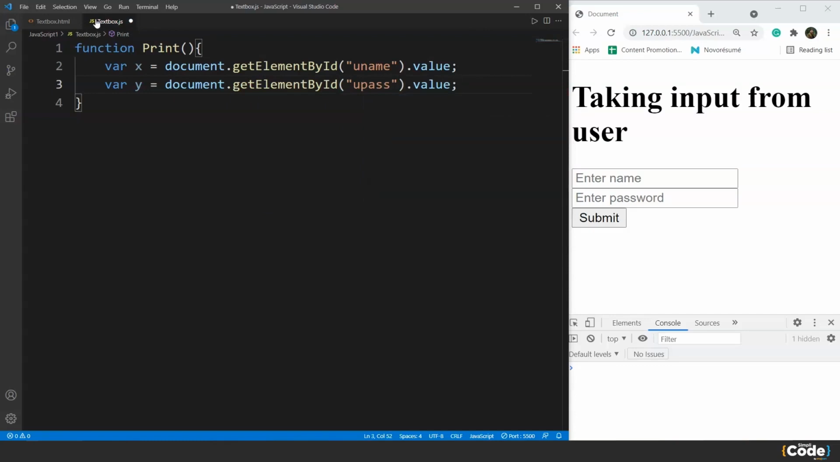Now, what we did here is we used the IDs to get the reference of those values which the user will input. You might have noticed here that we have used the value property here after the IDs. So this value property returns the value attribute of any text box. So now we have the values here present inside variables x and y.